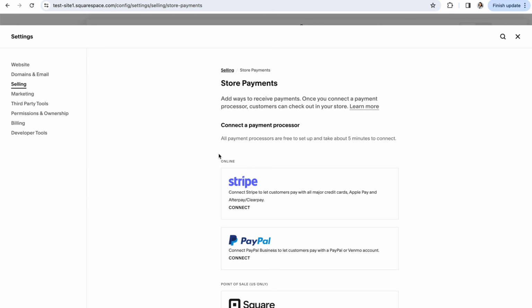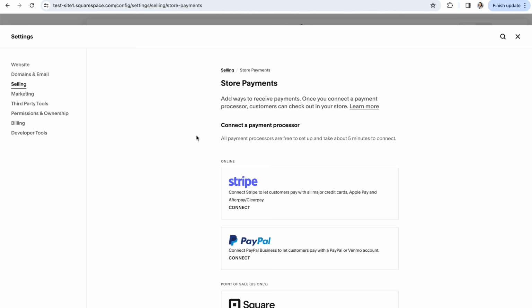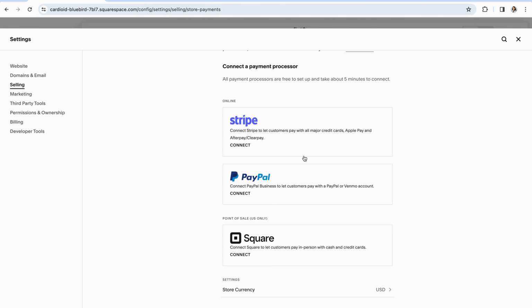Squarespace often changes around its main settings menu. And so if you're looking for something and it's not where it's supposed to be or it's not where you think it should be, it's likely that Squarespace has just moved some things around. So using the slash is kind of a foolproof way to always find what it is that you're looking for. Here you can choose to connect any of these payment processors. You have Stripe, PayPal, and Square.